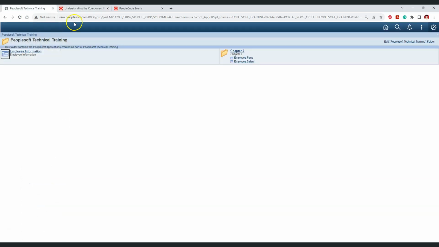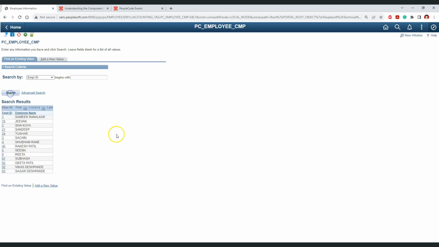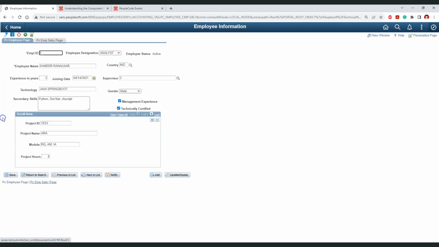Let me take an example. Let's say I enter into this component. As soon as we enter into this component, we can see a search page has been created for us. If we perform a search, let's say with a blank value, it is the component processor which takes our search input, goes to the database, and from the database takes all the matching values.